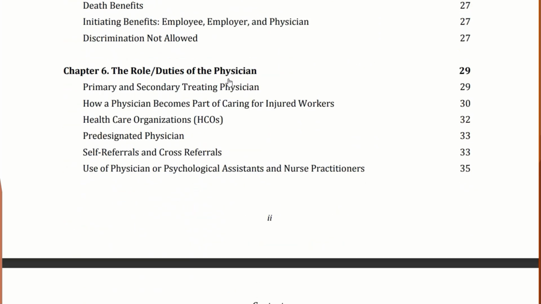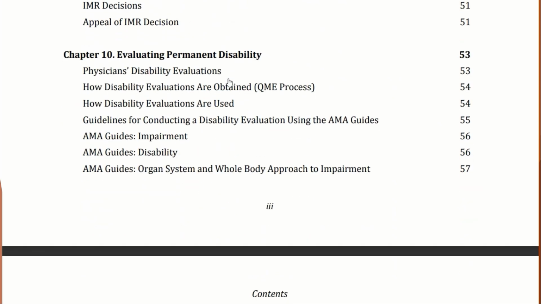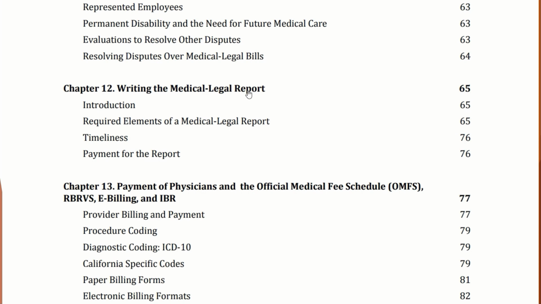For the purposes of today's discussion, we're going to go down to section number 12 and talk about writing the medical legal report, and we're going to focus in on the required elements of the medical legal report. Now, of course, you should be fully aware of all of the discussion within this section, including the timeliness and the necessity for completing your report in a timely basis. We're going to focus for the purposes of this discussion on the required elements of the medical legal report.